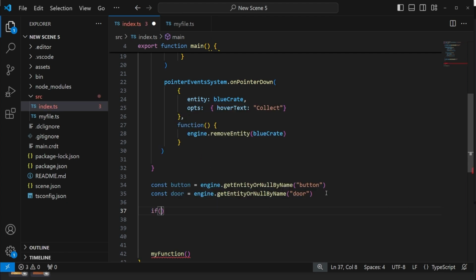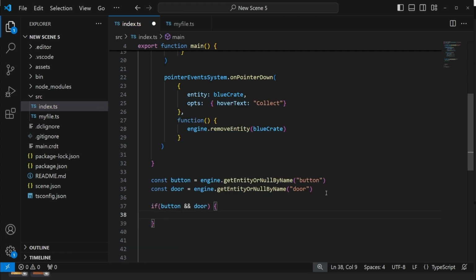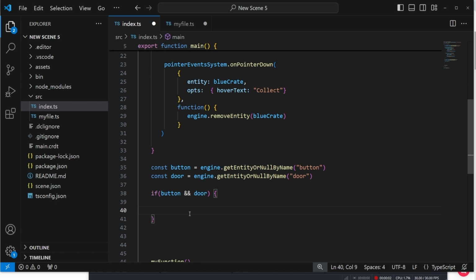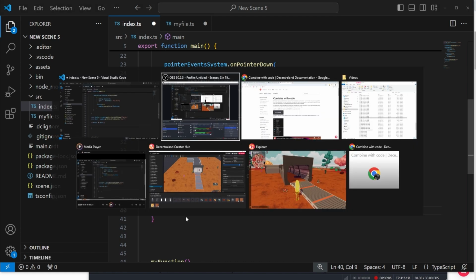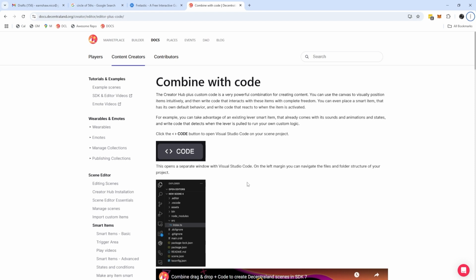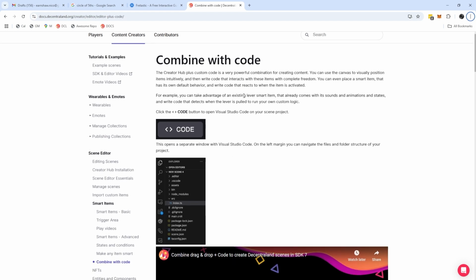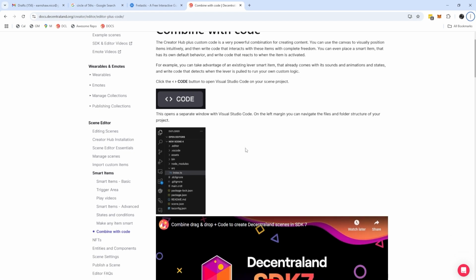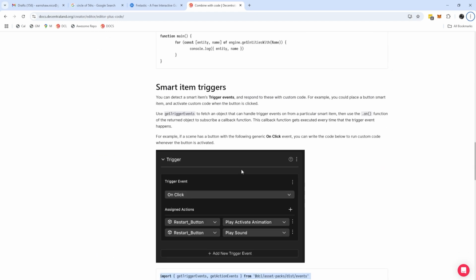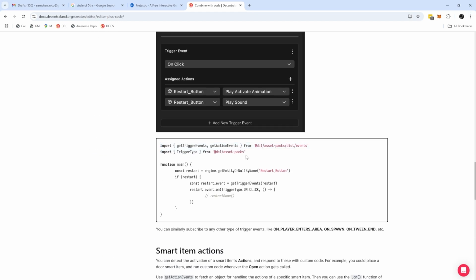And let's add an if statement. There are a couple of really handy functions on the SDK that allow me to deal directly with the action and the trigger component. So if I visit the documentation and look for the combine with code page, this is inside the scene editor section of the documentation, I'm going to be able to borrow a couple of lines from a snippet that will be super useful here.